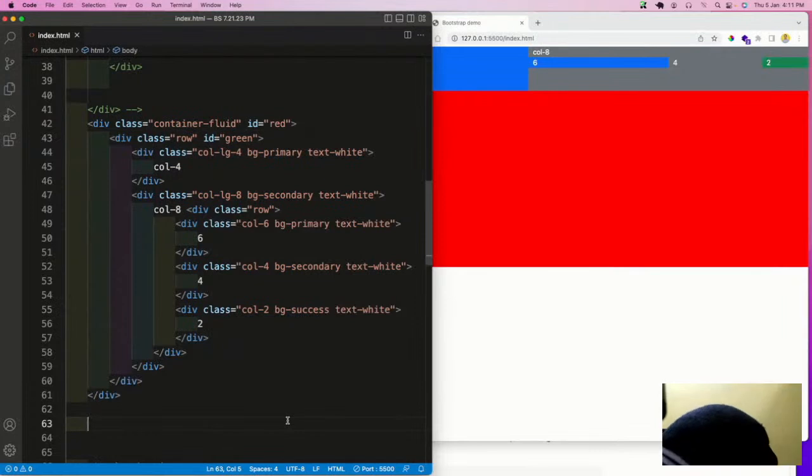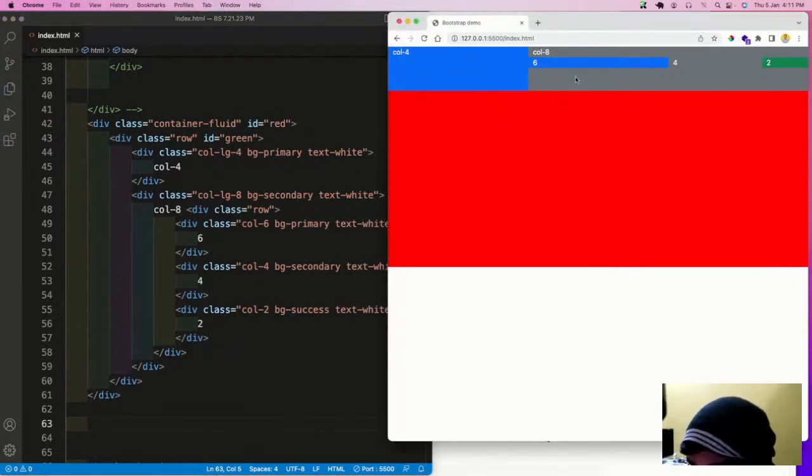So this is the pattern you can see. Now here we have created a column inside a column. For this, what we did is we created a row first, then we created a column inside a column. So that is how it works.